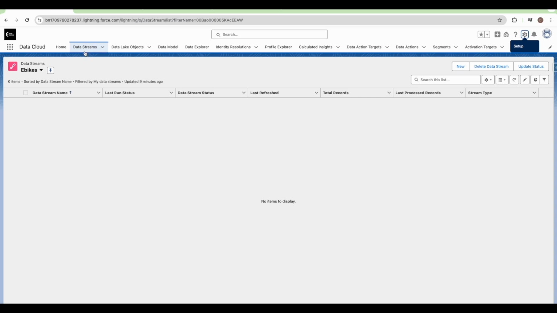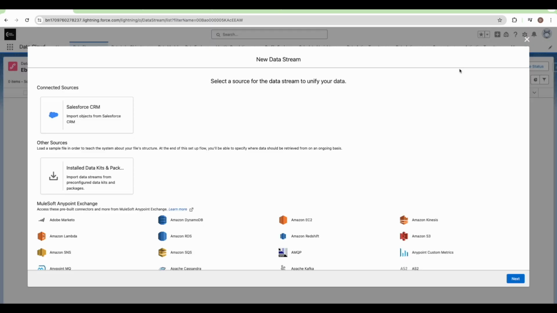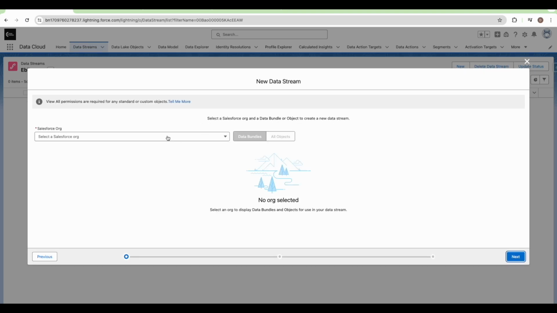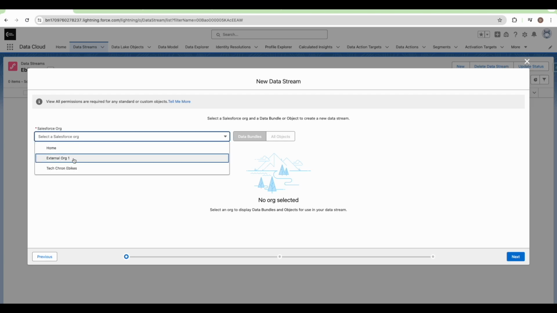Go to the Data Cloud app and select the Data Streams tab. Under the Data Streams tab, you will be able to see a New button. Click on it. Under the connected sources, select Salesforce CRM. Click on Next. Under the Salesforce org dropdown, we should select the relevant org from which we want to get the data into the Data Cloud.